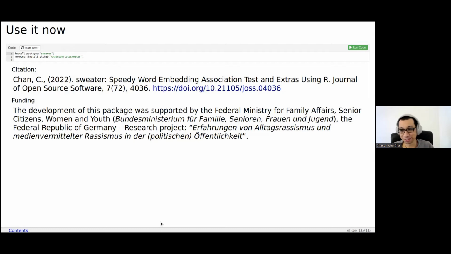And actually, this reached the end of the presentation. The package is now available on CRAN. You can use it immediately by install.packages Sveta. If you like, you can also install the development version. I would suggest you to install that one instead. If you use that package, I would appreciate it if you cite my article, which is now accepted by the Journal of Open Source Software.